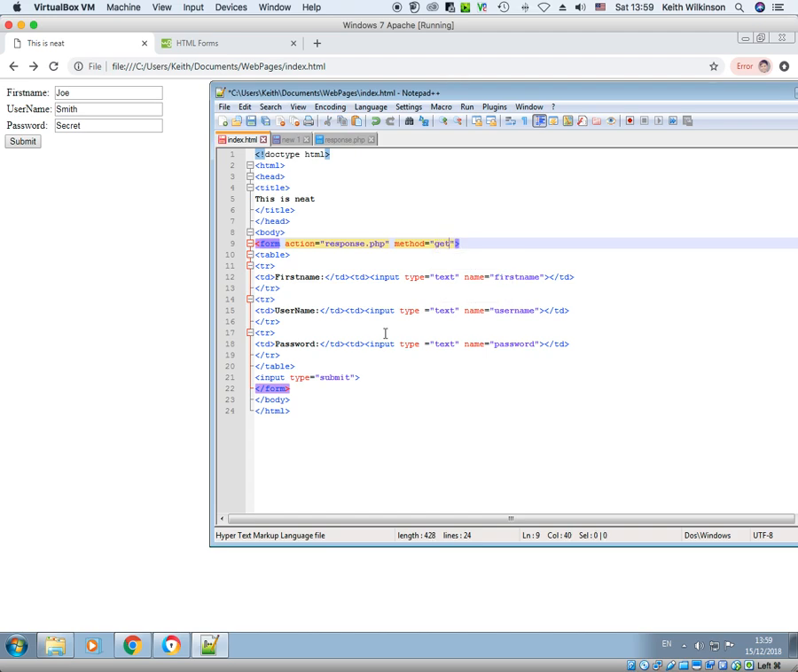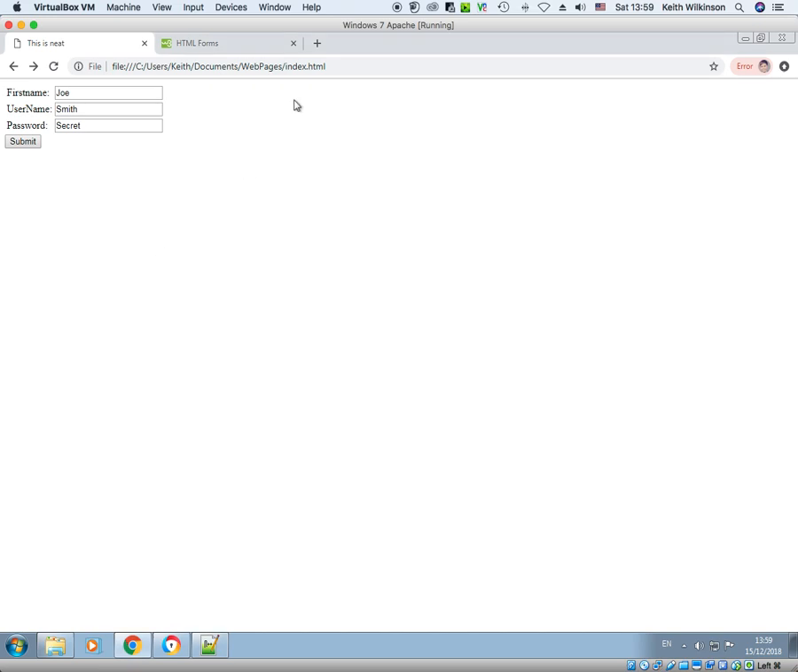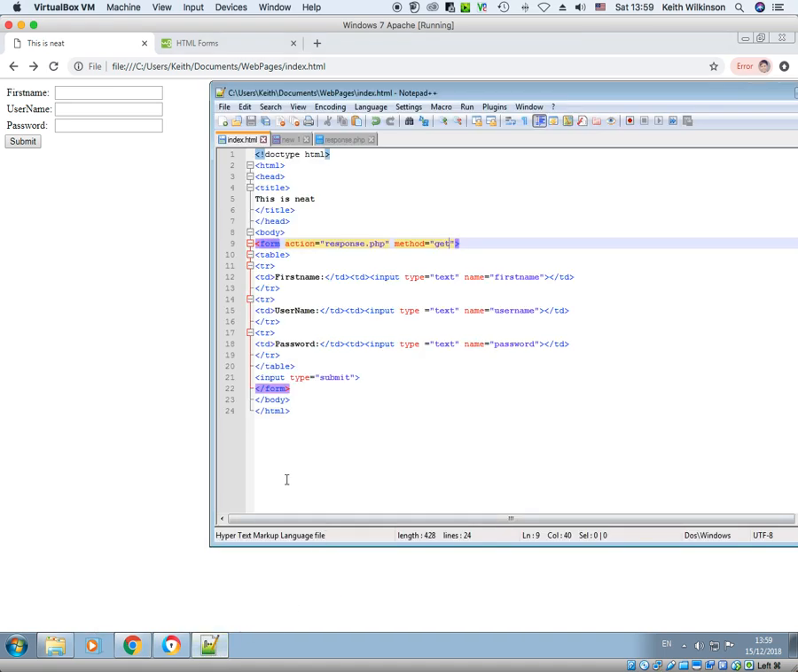So let me try that one again. Let's do a get to show you. So when I press submit, oh, I've got to reload the page. There we go, click submit. Everything is visible. It started up the new page and everything is visible. Notice also that it's overwritten the page. I have to keep pressing back to go to it. We could change that in the form.